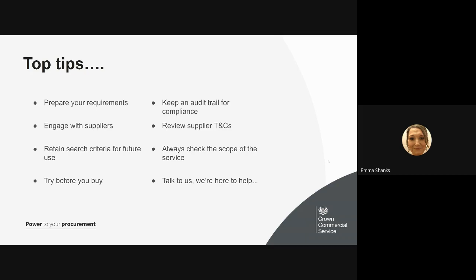I've got try before you buy. There is a filter for a free trial, if you so wish. Some suppliers offer it, some don't. But even if they don't, there's no harm in you asking them for a demonstration. Just be mindful, if you want to score that demonstration, it must be in your award criteria. And if you're unsure of anything, get in touch with us.